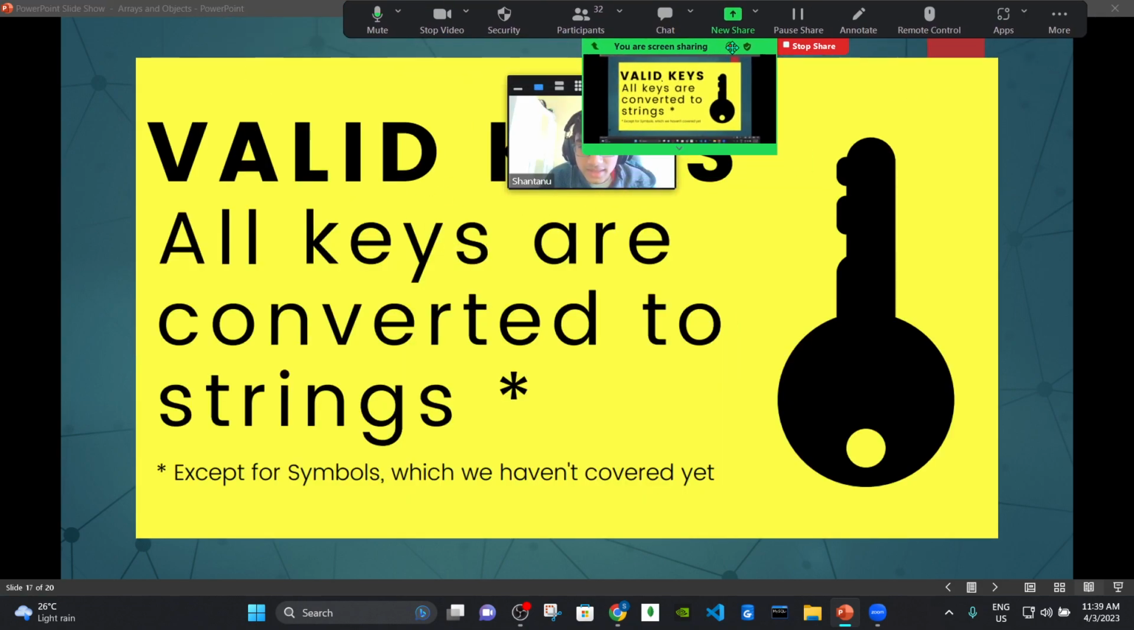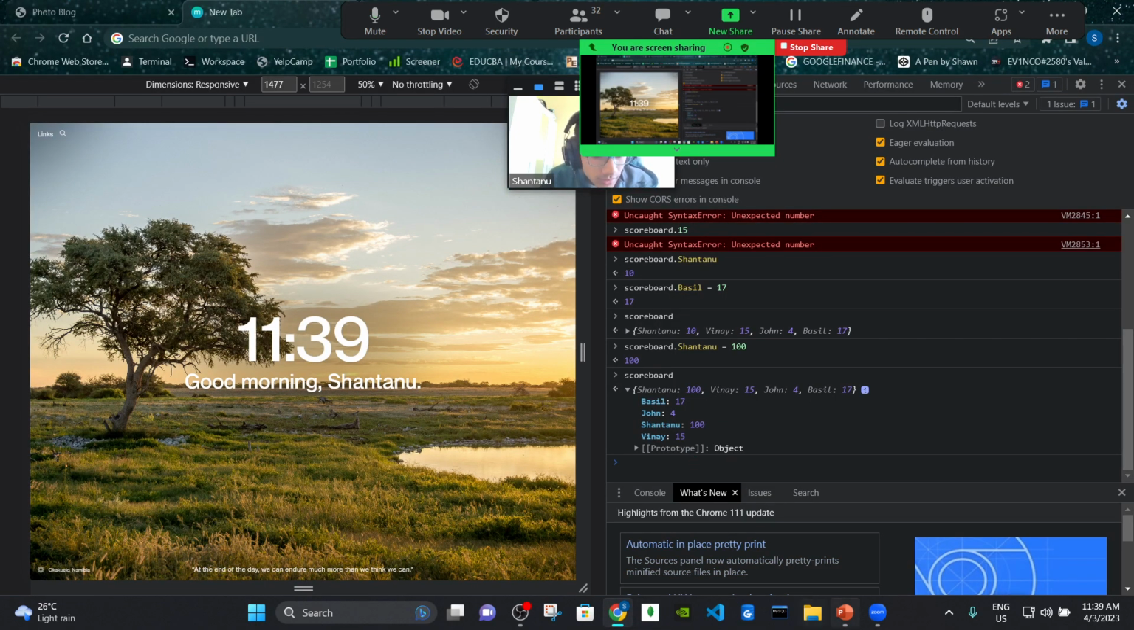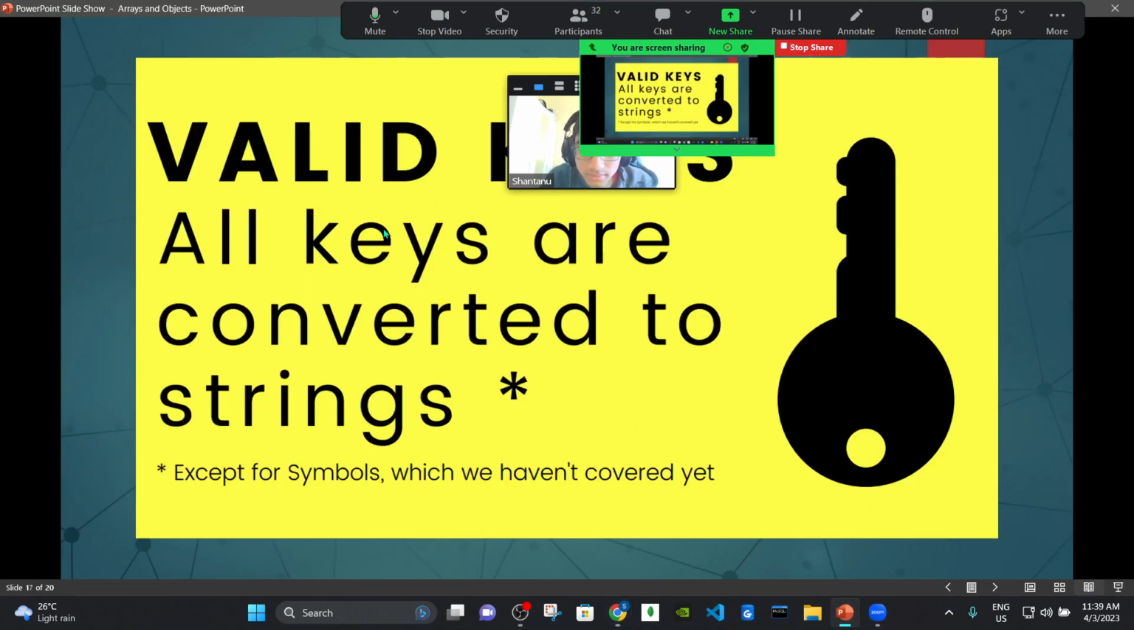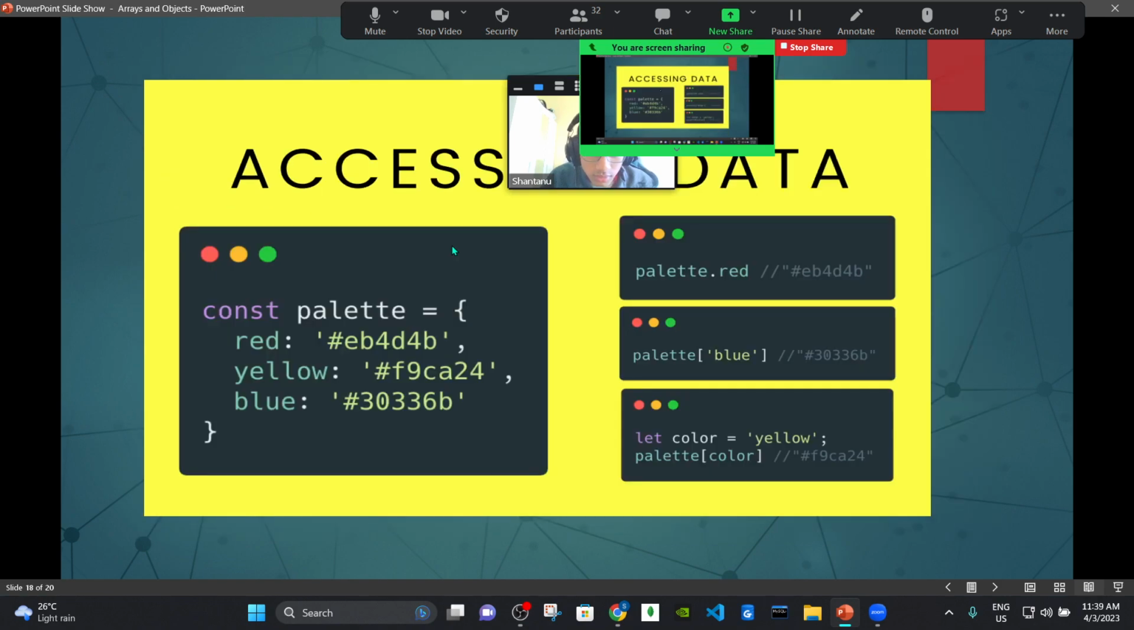All keys are valid and they're all converted to strings. All keys are converted to strings. This is important. It's an important thing to know. We're going to learn it later.